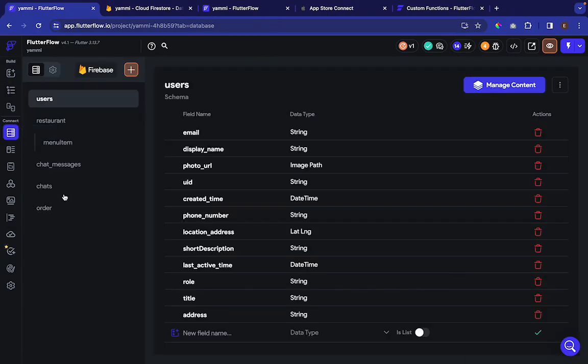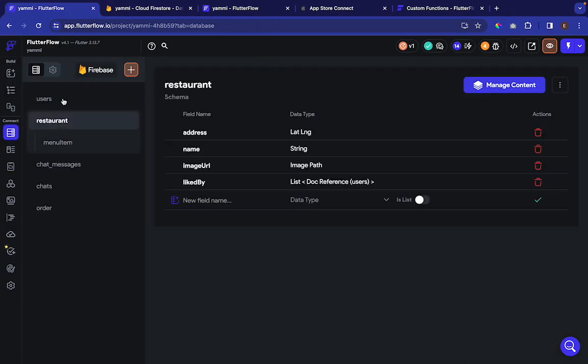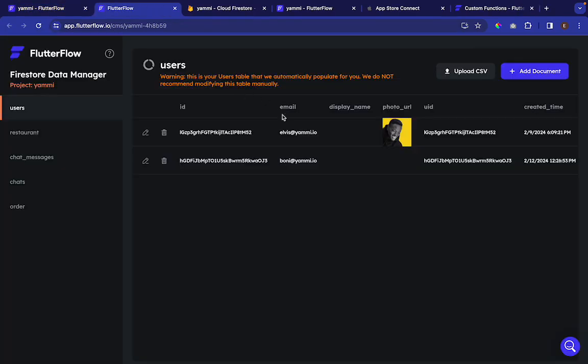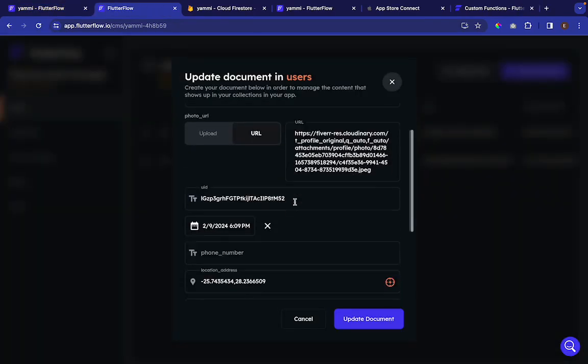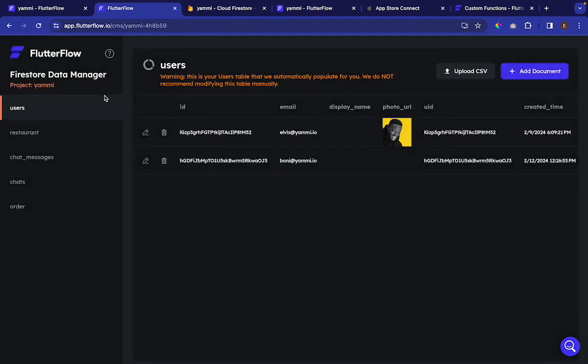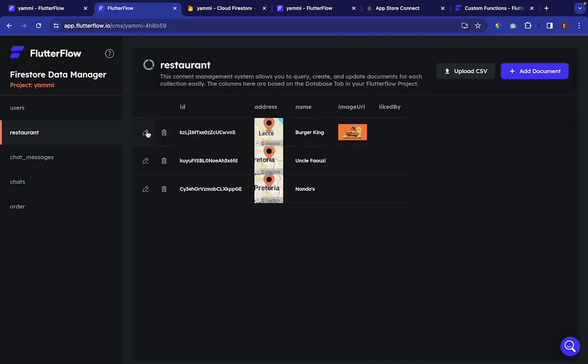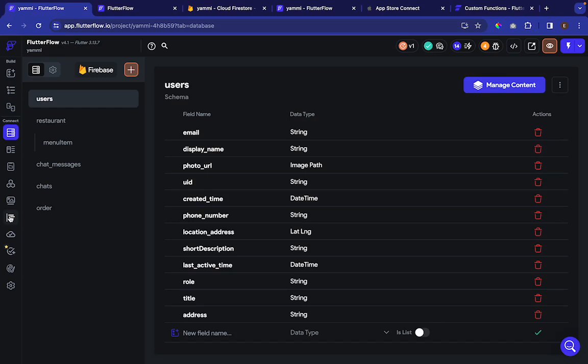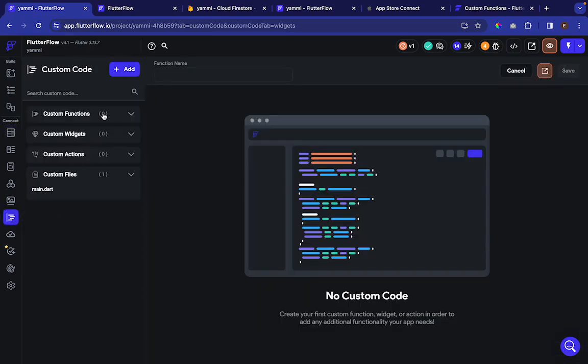So my user already has an address. So this is the user right here. My user actually already has a location right here. And this location is coming in the form of coordinates. And that's the only type that we have in FlutterFlow. And then the restaurants also have a location that's coming in the form of coordinates. So we're going to go ahead and calculate the distance between the restaurant and the user. And in this case, we're going to need to use a custom function.